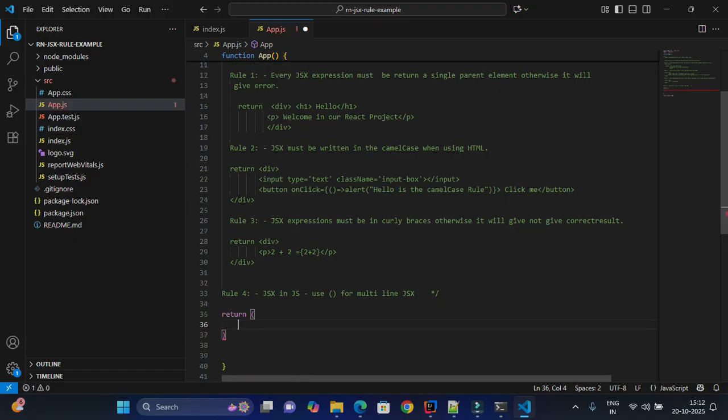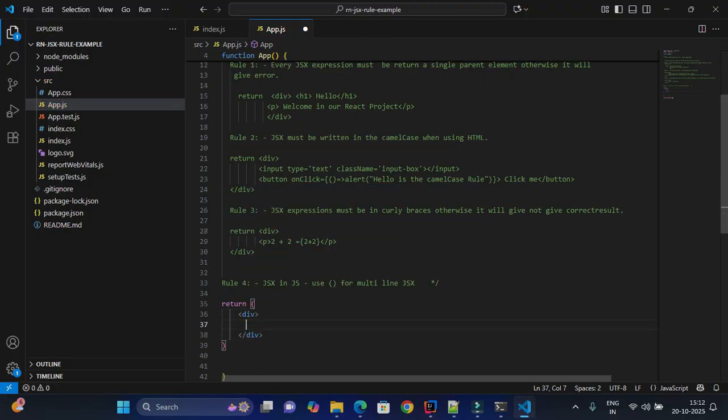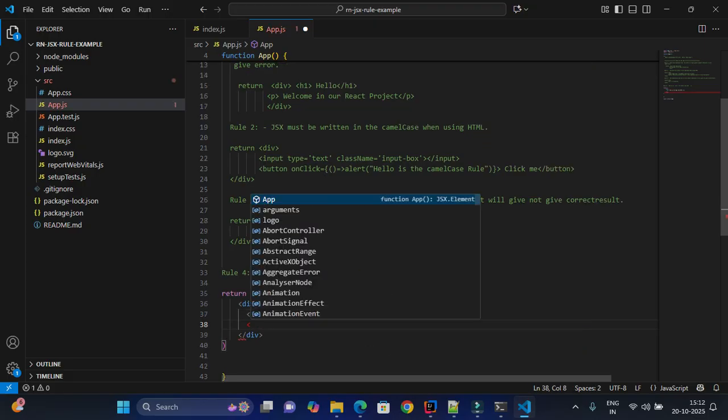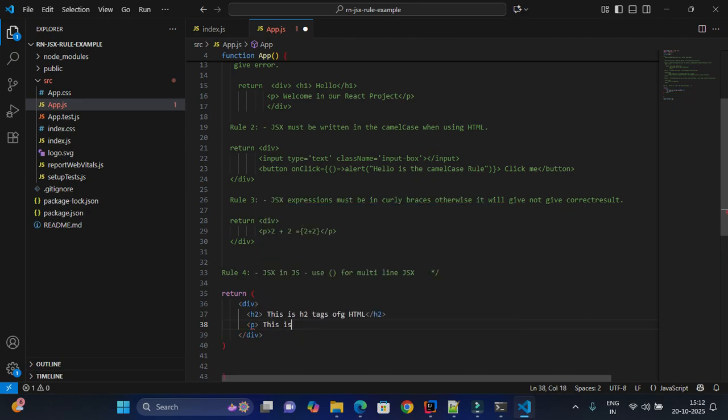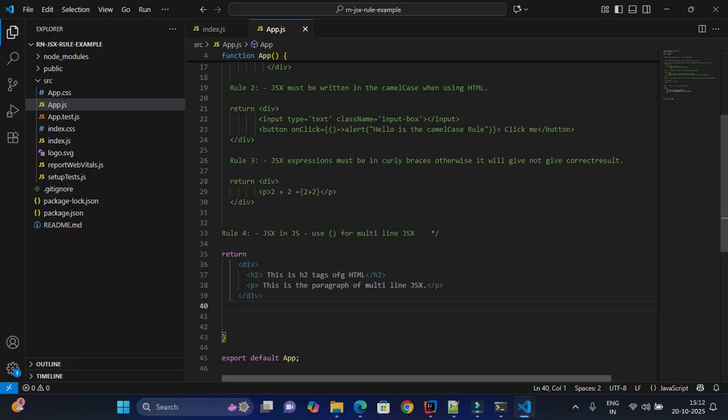This is the bracket, and here typing div, and here I'm typing h2. This is the h2 tag of HTML, like that, and here I'm passing the p. This is the paragraph of multi-line JSX. So you can see I'm just closing this one. You can see on my screen it is giving. So I'm just removing this one, like that. Now let's see how it will work.